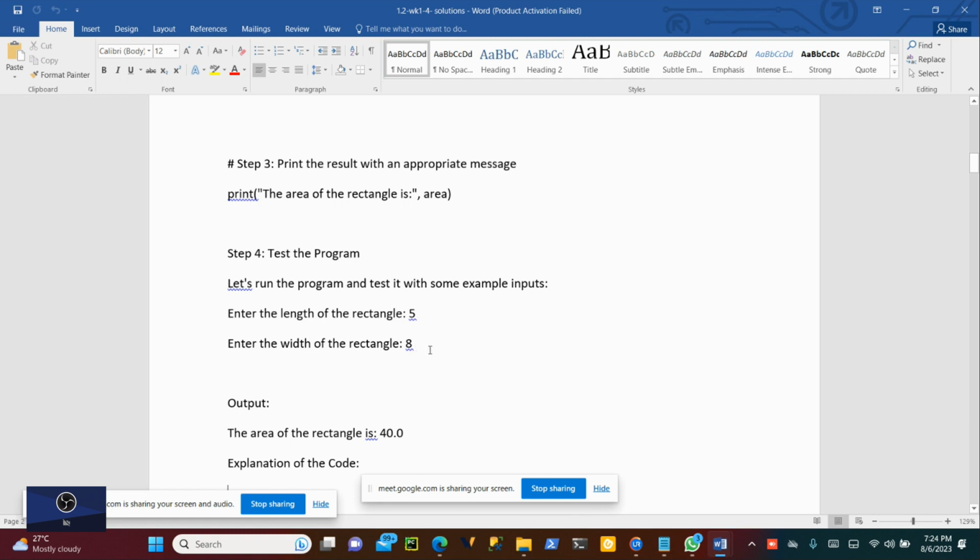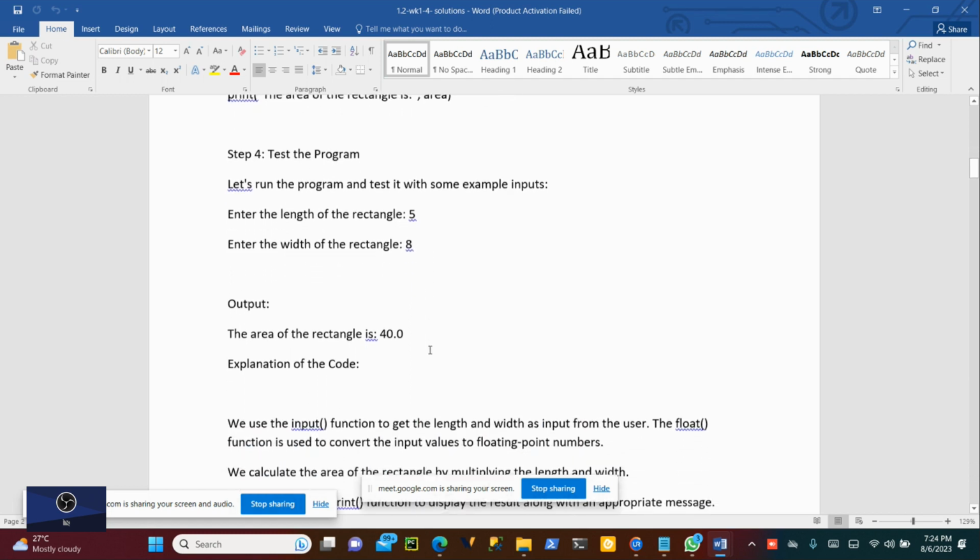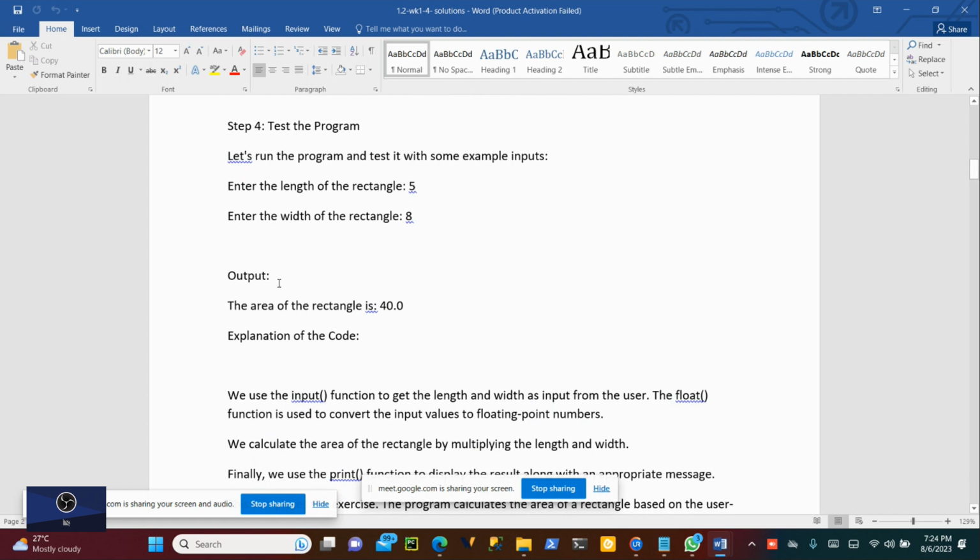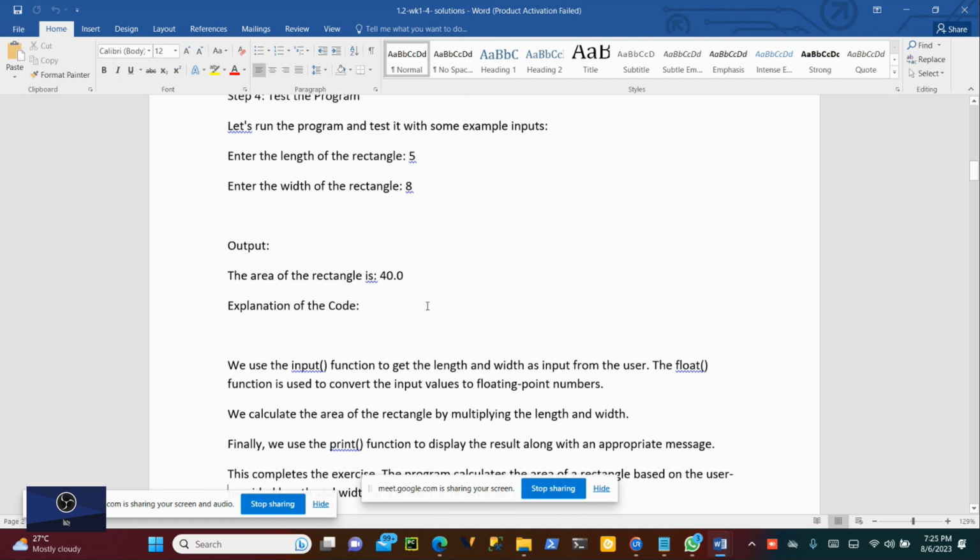Enter the width of the rectangle. I also input 8. Okay, so now the output will be "The area of the rectangle is 40.0", because it's a float. It means that when you multiply this 5 by this, you get 40. So that will give me the area of the rectangle.